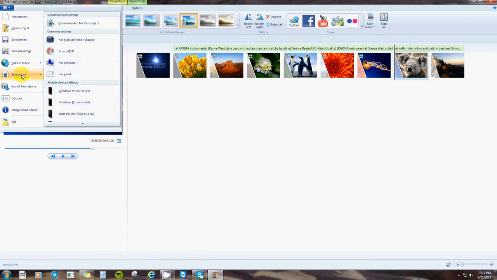Okay, then you put your cursor on Save Movie. You can save it in a real small file for emailing. Just simple for a computer, which is what I do if I just want to load it to Facebook. Or you can burn it to a DVD or high definition. I usually ignore that one because it's just not good enough quality.